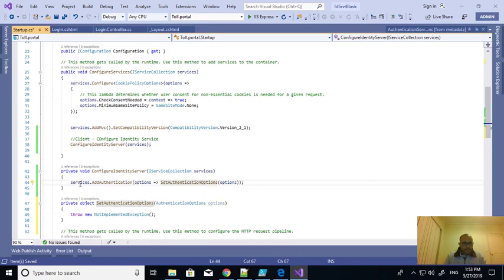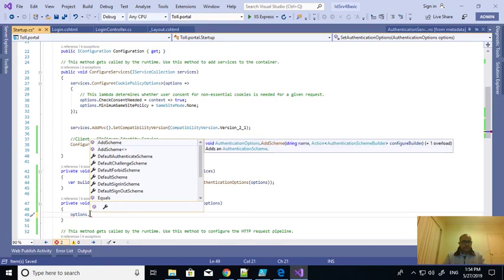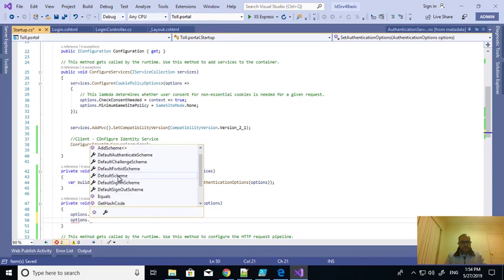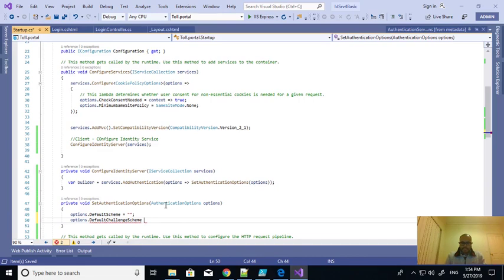It is a separate method. Here, add authentication will give the authentication builder. I'm giving the default properties. Keep it here, the void options. You need to fill two things: options dot default scheme and options dot default challenge scheme. You can write the string as cookies, and this is OpenID Connect. These are strings, you can assign them.